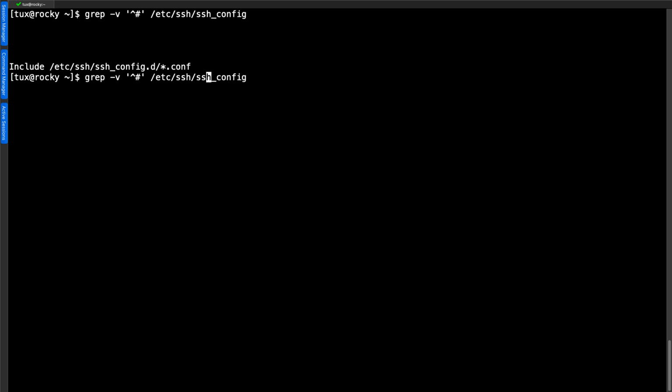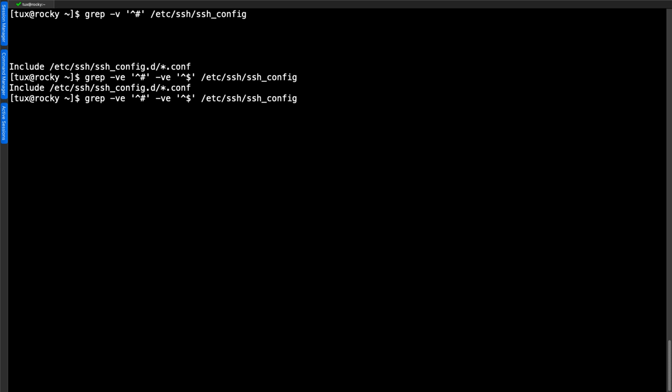However, we've also got a lot of empty lines. We can combine our expressions together, so minus v for an expression, and add in another expression. And this time we're going to say, don't show me lines that begin with the dollar symbol. The dollar symbol is a hidden character. We don't normally see it, but it's the end of line marker. So we're able to see now that we're removing both the commented and the empty lines. And we've quickly got down to the effective lines in the file.